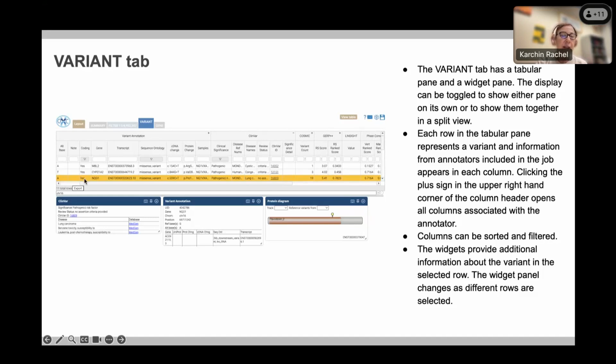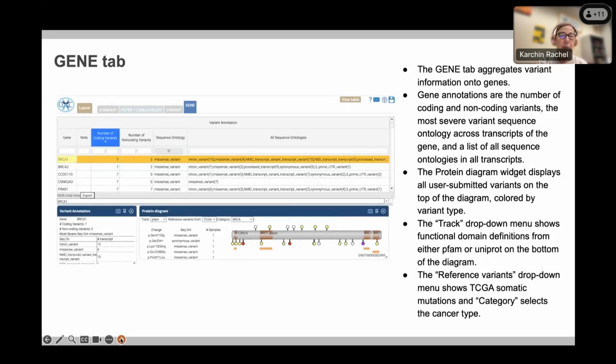So I've highlighted this row, and as I highlight the row, widgets representing just the variant that I've highlighted come onto the pane. And then I can use my pointer to move down the rows, and the widgets that I'm seeing will change. Again, the columns can be sorted and filtered beyond your original filter. And this gives you a very dynamic way to explore the variants in your job.